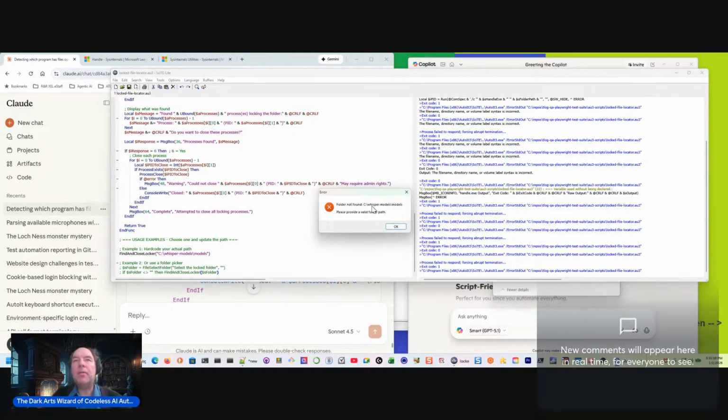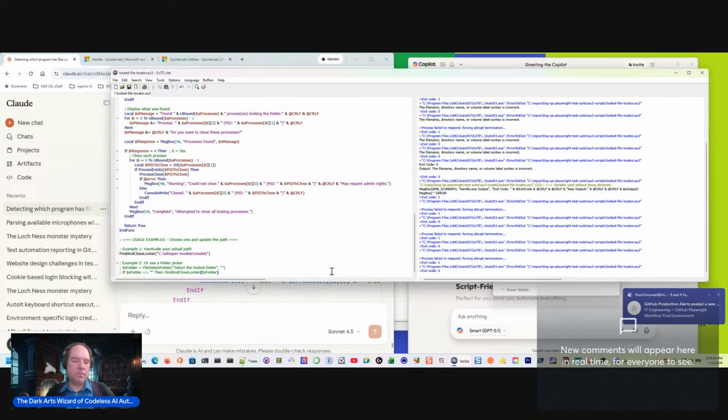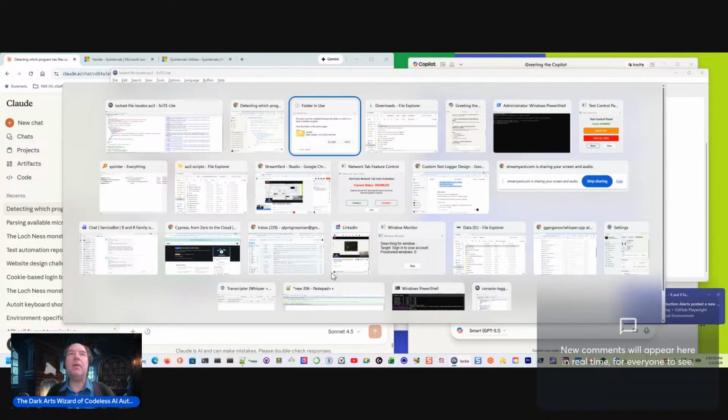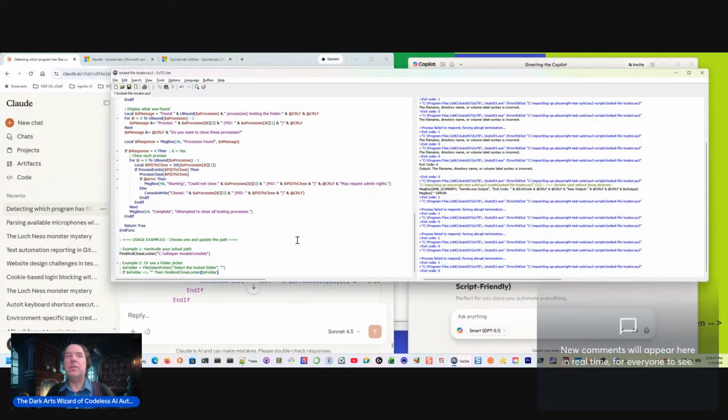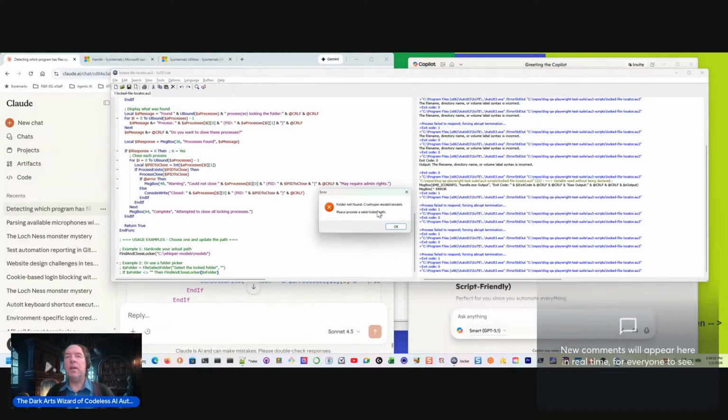Why? Okay, folder not found. Whisper models. Is that what it is? Maybe a folder is open. Folder in use. Let's try that again. Tool, go. Well, it found Whisper models.